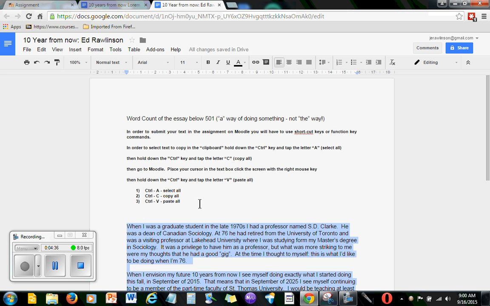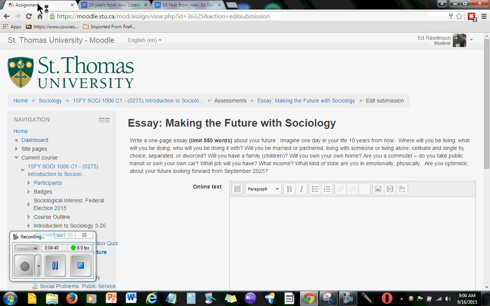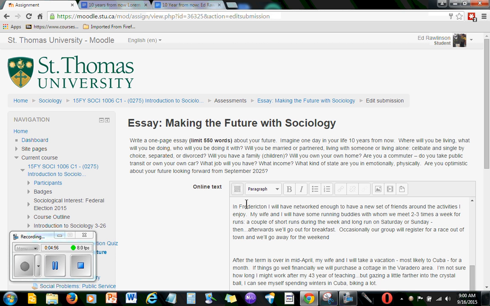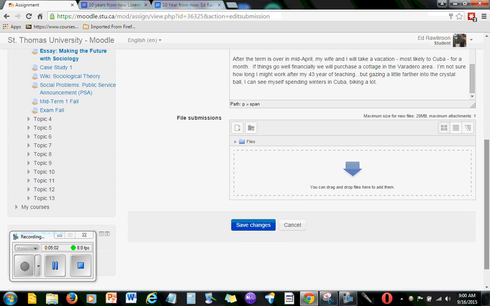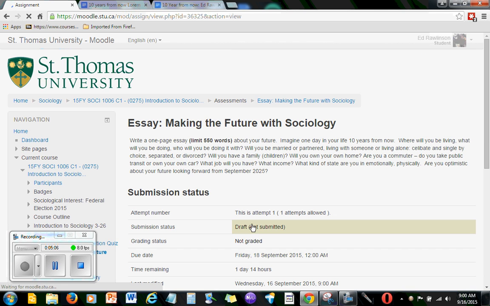Then the last step is to use the function key Control V. I'm going to go back to my assignment submission online text box. Make sure by clicking with my left mouse pad that I have a blinking cursor in the online text field. I'm going to hold the Control key down and punch V. And then the way that I make that submission after this is to hit Save Changes.